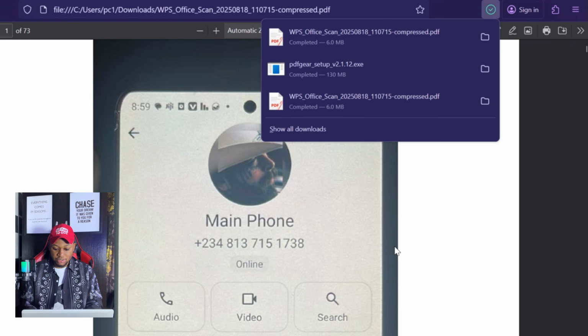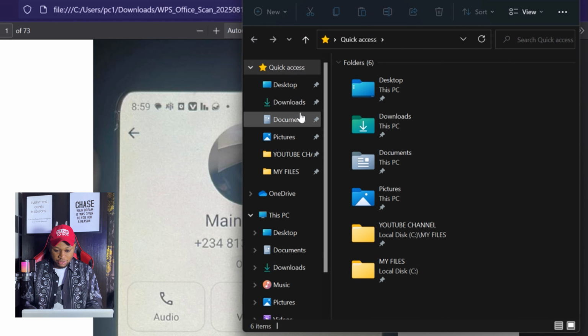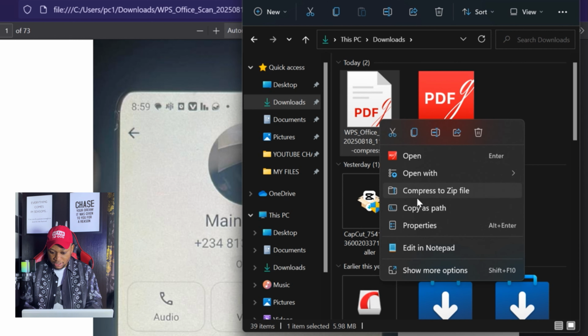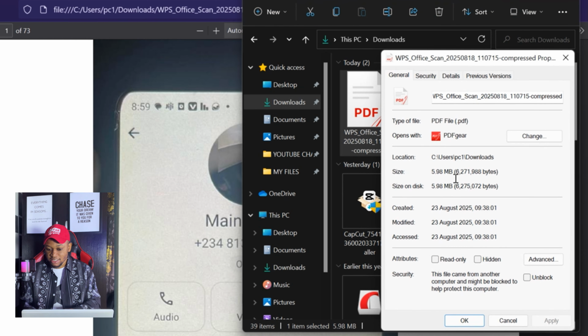Once downloaded, you can access it in your download section. So let me go and check on it. You can see the file right here. So this is the file. Let's check to see if it's actually 6 MB. As you can see, this file is now 5 MB. Let's just say 5.98 MB, which is about 6 MB. So you can see from 51 MB to just about 6 MB. So this works perfectly fine.